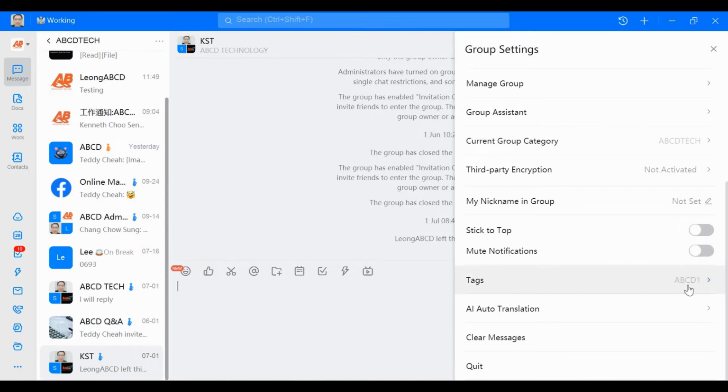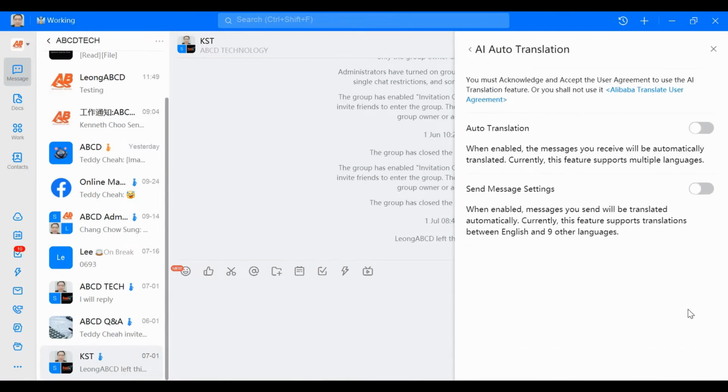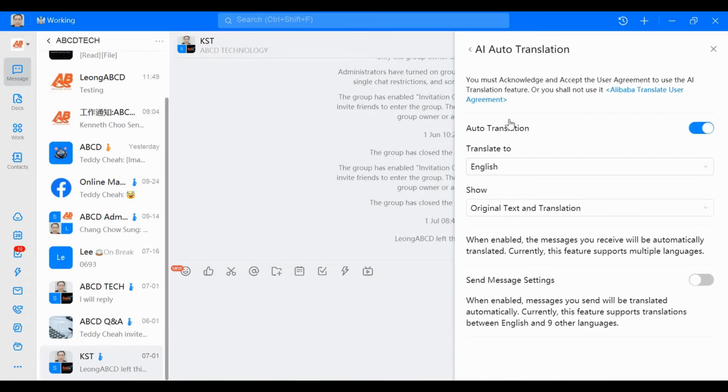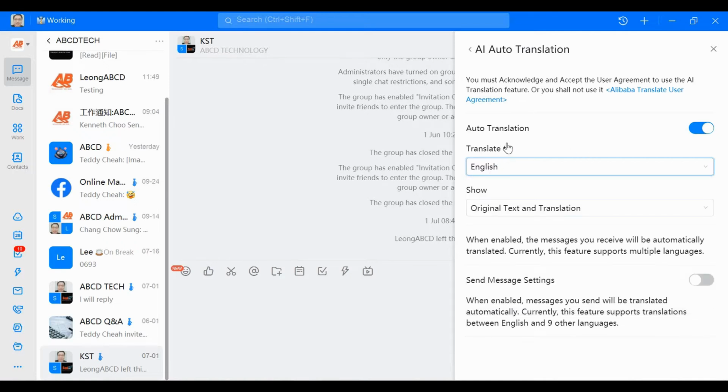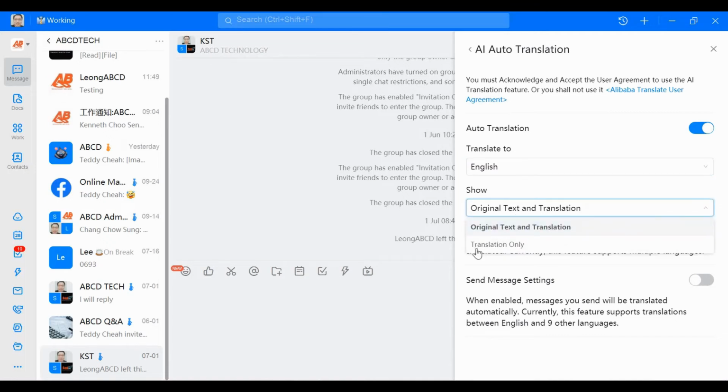So next, go to AI auto translation. So here, if you put on auto translation, all the messages that you receive can be translated to English, Japanese, and other languages shown here. There are a total of 12 languages. Okay, so for example, we open any message, translate to English. The appearance, original text, and translation, only want to show translation. So here I put original text together with translation.